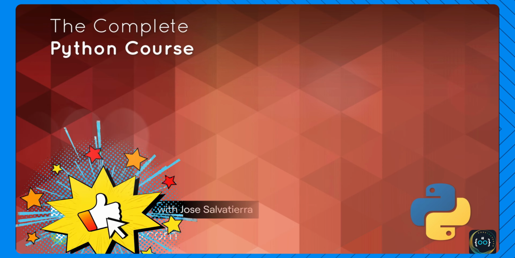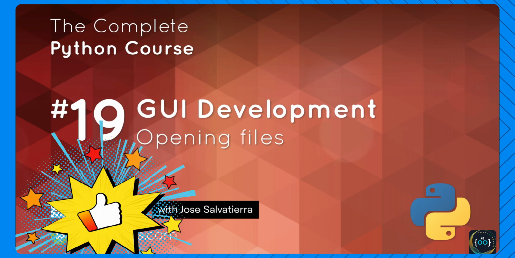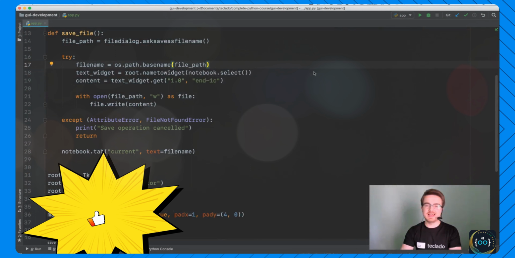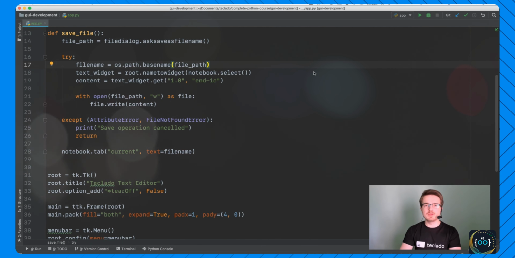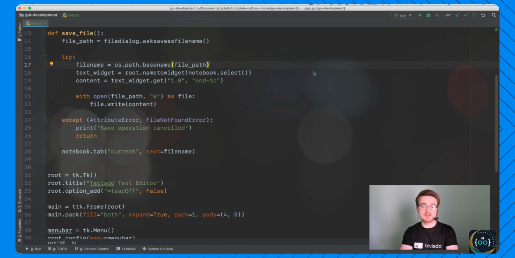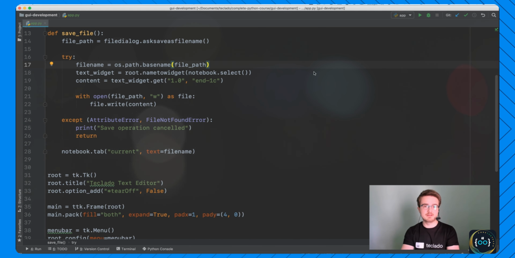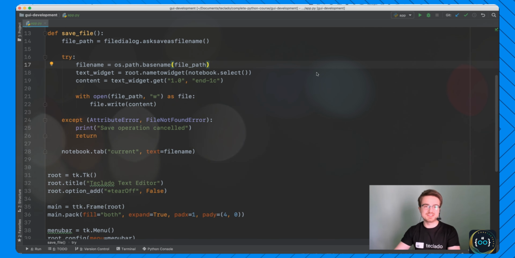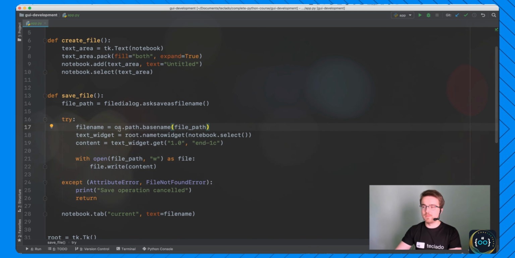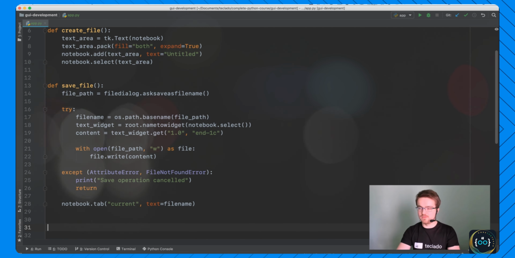Hi guys, and welcome back. In this video, we're going to be working with opening files. And it's going to be really easy, because all we have to do is ask the user which file they want to open using another dialog like the one we've seen already, get the contents, and then create a new file and put those contents in it. Let's get started by creating our open file.